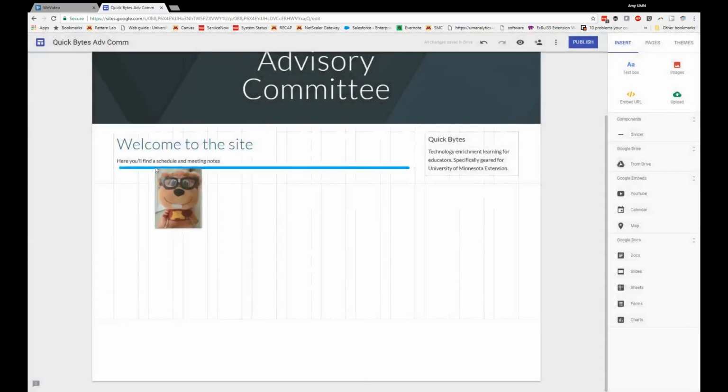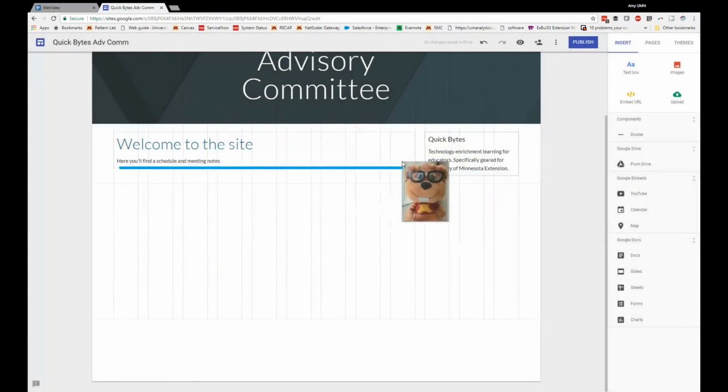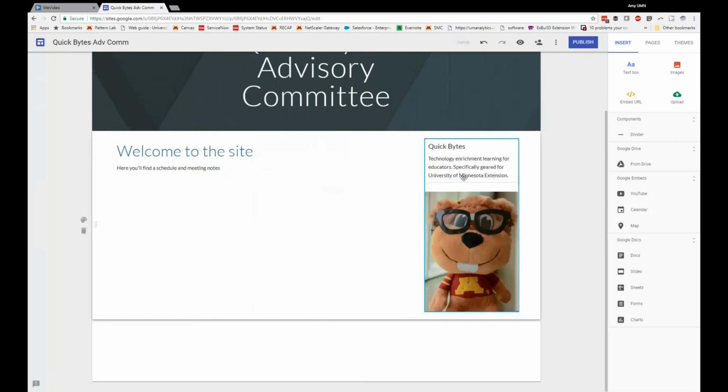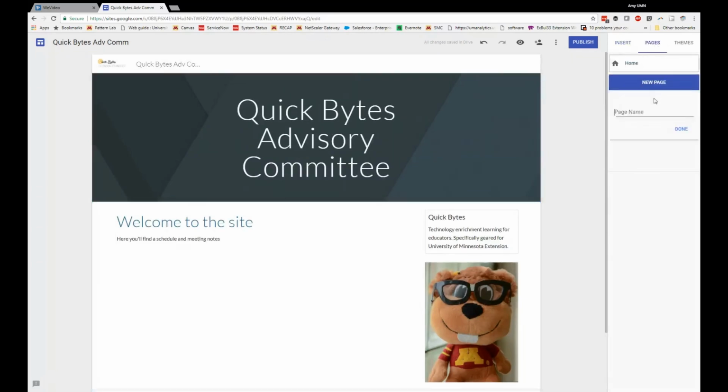And that too, I can drag around. You can see the little blue bar is showing me different places I can put it. I'm going to drag it under there as part of this right block. And then I want to show you how you can add pages to make this more of a site. So I went to Pages. I'm going to say Schedule.